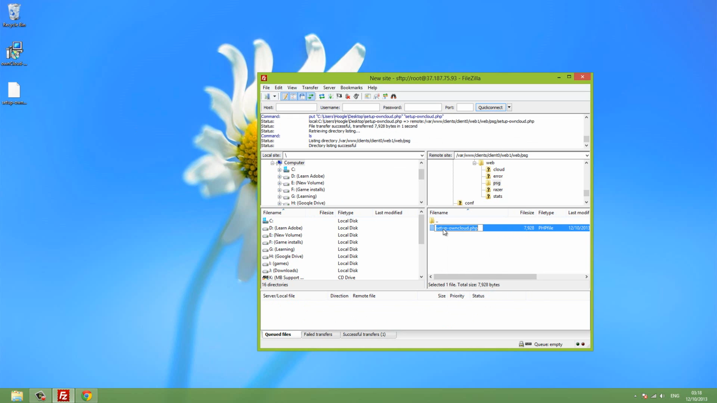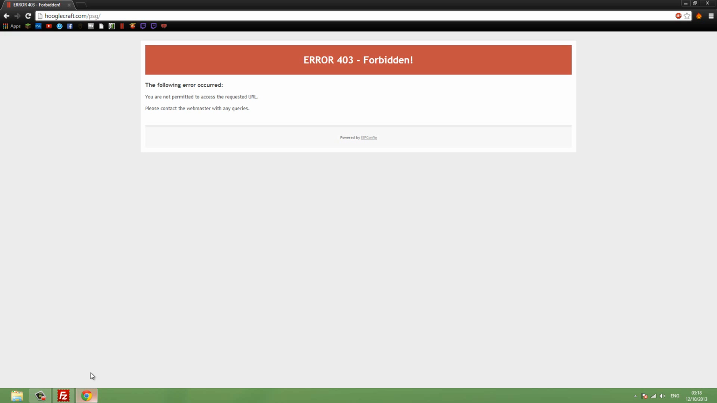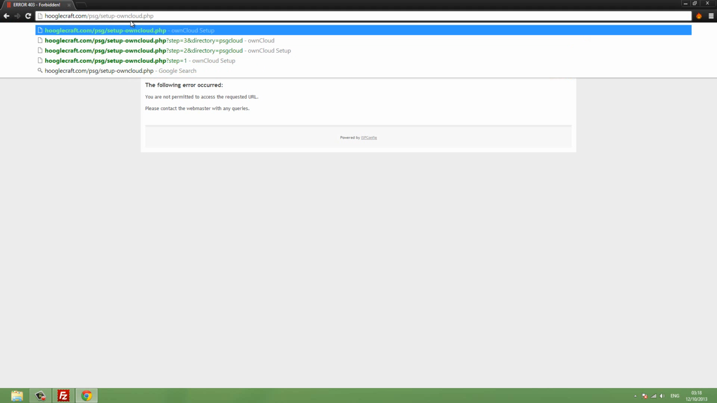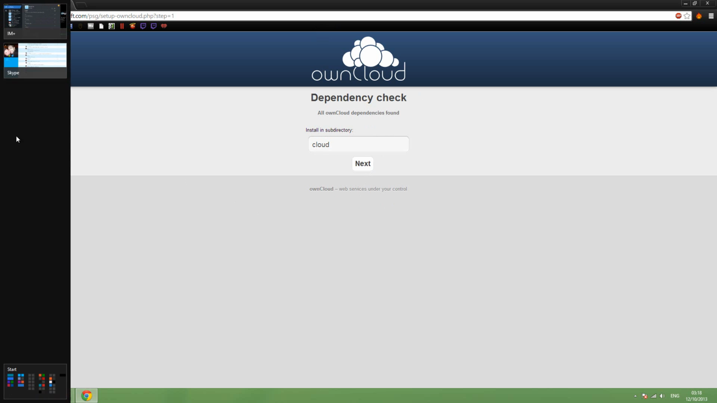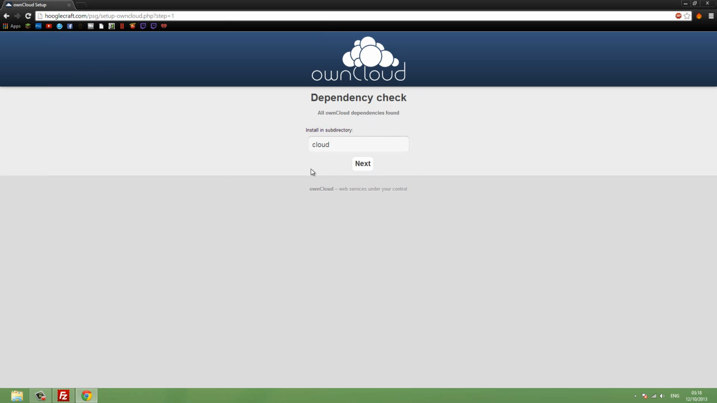If you just right click that name and then click rename and then copy, that'll save you a step. Because now I'm at my domain, hoocraft.com/psg, and I'm going to paste that name there, and that will navigate my browser to that file, and it'll bring up the setup wizard. So then you click next. Just call it cloud or whatever name you want to call it. Obviously if you own, say, www.psg.com, you install this directly into psg.com, and it'll bring you straight to the cloud interface.